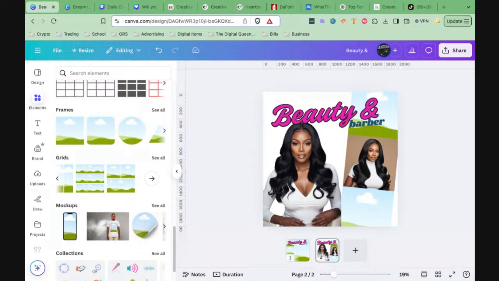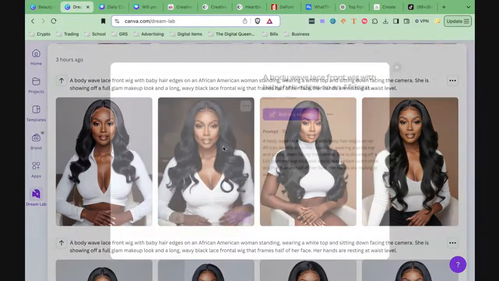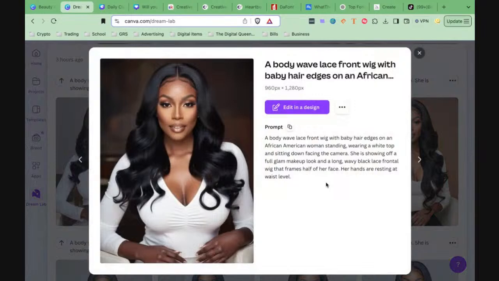Hey, where do we get those pictures? Oh, I just made them in Dreamlab. I can show y'all the prompt I use so y'all can have a head start. Let me show y'all that prompt. So this is the prompt that I use right here. Let me make it a little bigger. This is the prompt right here inside of Dreamlab.